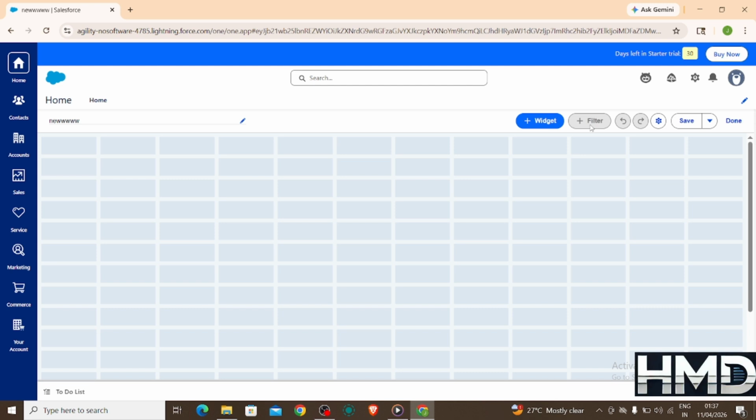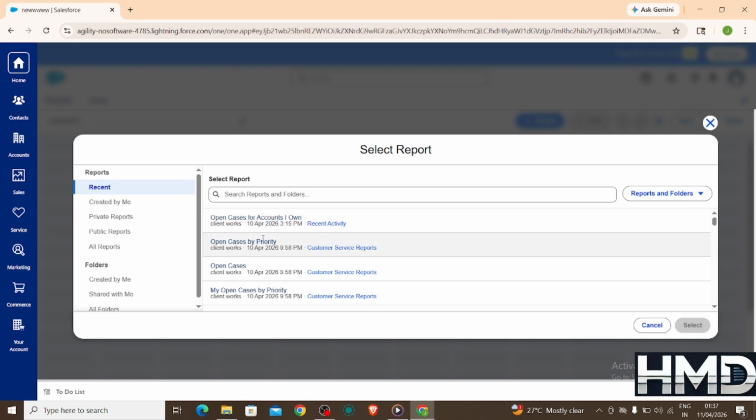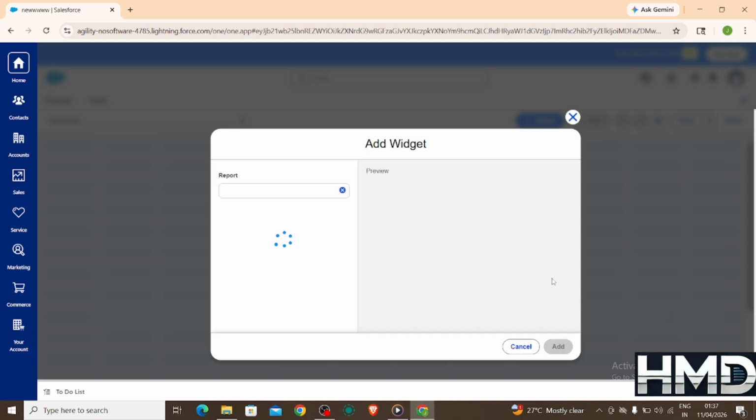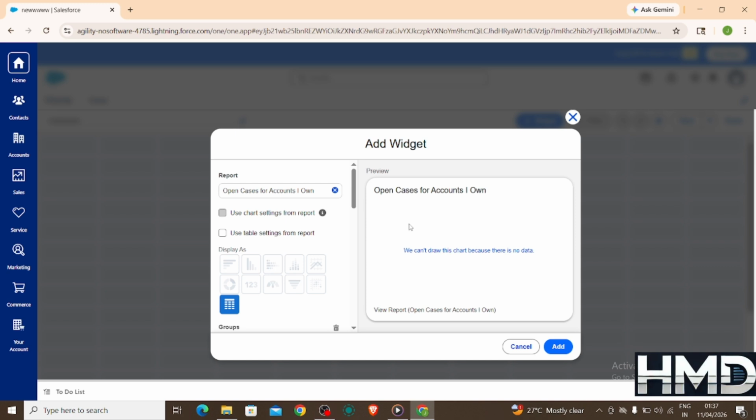Now you need to add components to your dashboard. Components are visual elements like charts, graphs, or tables that display your data. Click on Add Component, then choose a report as your data source. Salesforce dashboards are built on reports, so make sure you have reports already created for the data you want to visualize. After selecting a report, choose how you want to display it, such as a bar chart, pie chart, line chart, or metric.